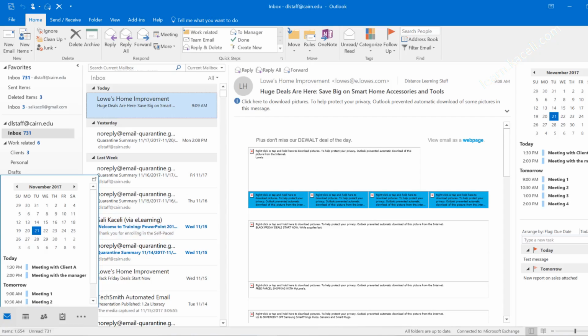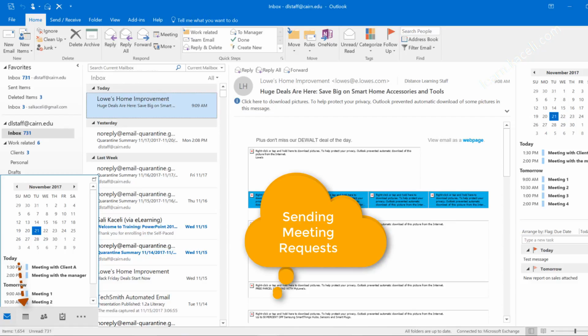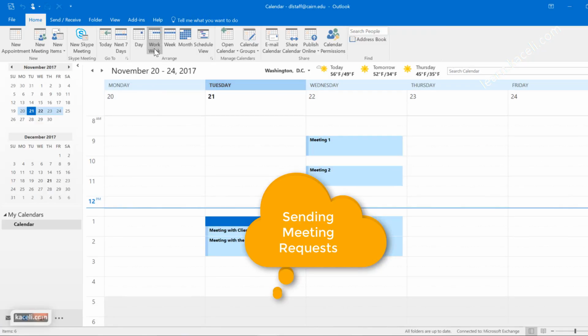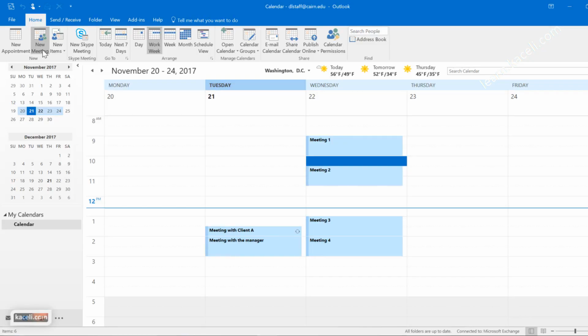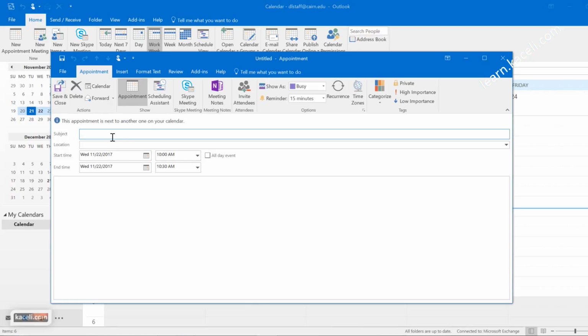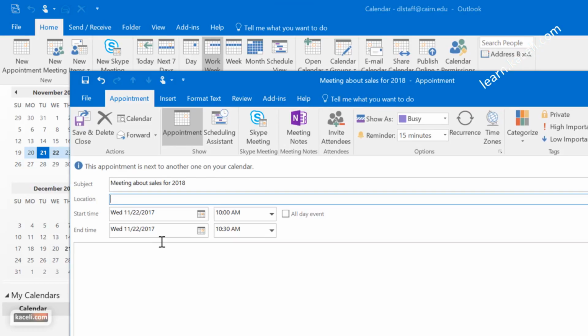Once you're in Outlook, then you need to click here on the calendar option. Choose any of those views. Right now it's on the work week. And let's say that for tomorrow, on Wednesday, I want to send a meeting request with somebody else. So I can either click here on New Meeting, or I can simply double-click on this time slot from 10 o'clock, and I can put my details for the meeting, specify the location for the meeting, beginning time, end time.